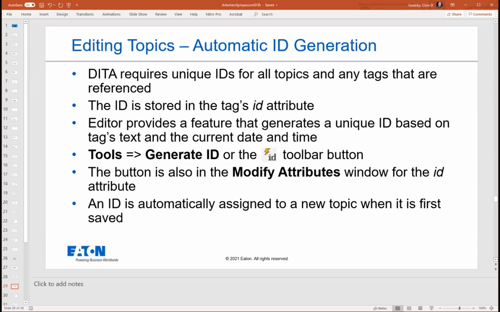There's a couple of features that'll generate an ID for you outside of that. The tools menu has a Tools, Generate ID for wherever your cursor is, whatever tag it's in. It'll assign a unique ID to that element. And there's also that little lightning bolt ID toolbar button that'll do the same thing. If you're modifying an attribute for one of your DITA content, then the ID toolbar button is also available there, so you can get a unique ID there. And I already mentioned that an ID is automatically assigned to a new topic when it's first saved.